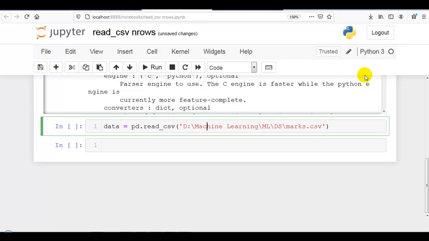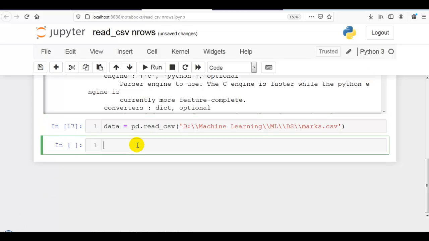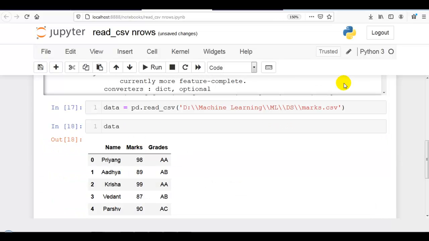In any case, if there is any error, then you can write this double backward slash. Now you can see my file is successfully printed over here.